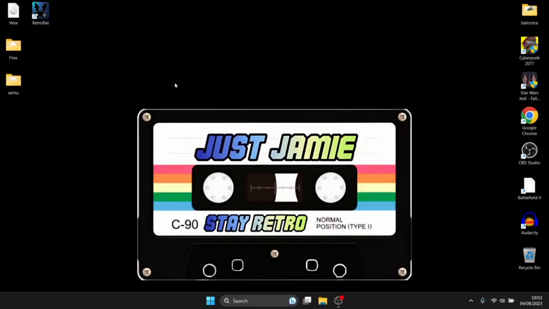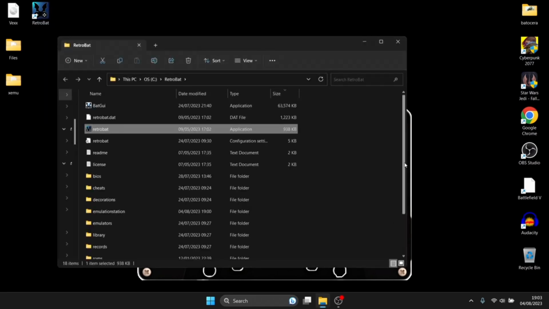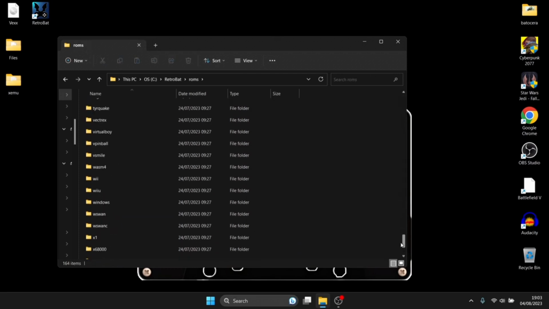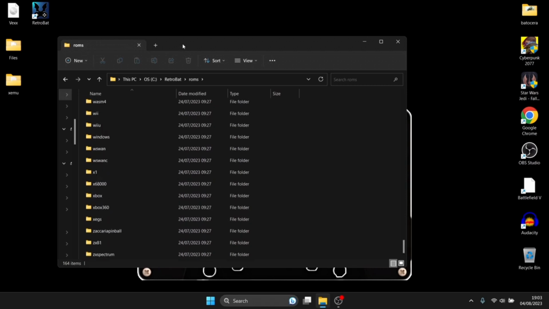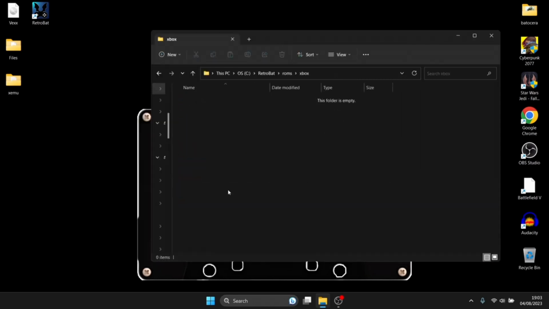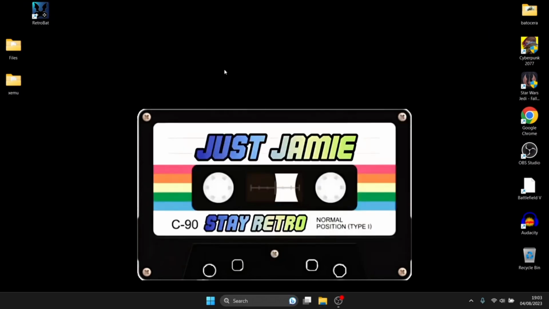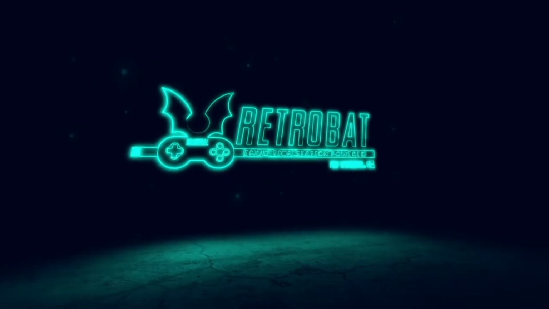So we actually need to put the game into Retrobat now, which is Crimson Skies. If I just right click on my Retrobat shortcut again, open file location, and under the ROMs folder, we're going to find Xbox, and that's obviously located right at the bottom. These are all in alphabetical order, so Xbox, and just drag your ISO image inside of here. And that's about it, but I'm going to show you video settings. So let's just open up Retrobat again, and I'm going to get this looking as good as possible for you.